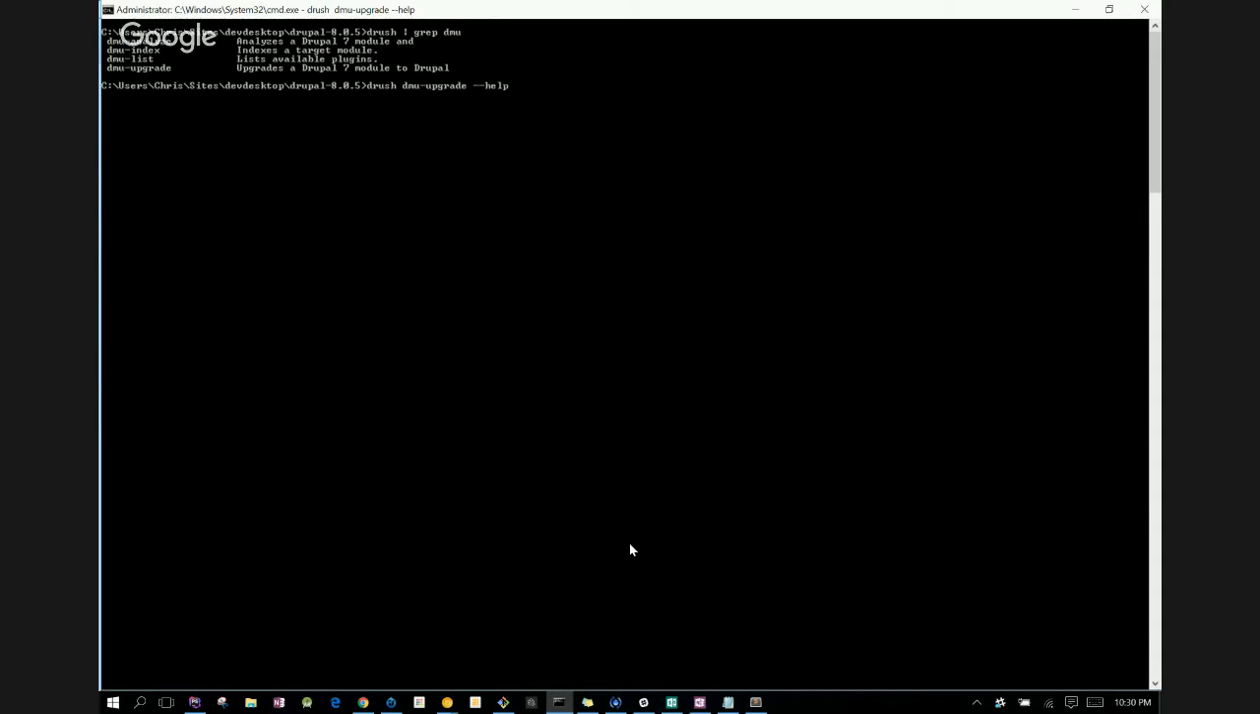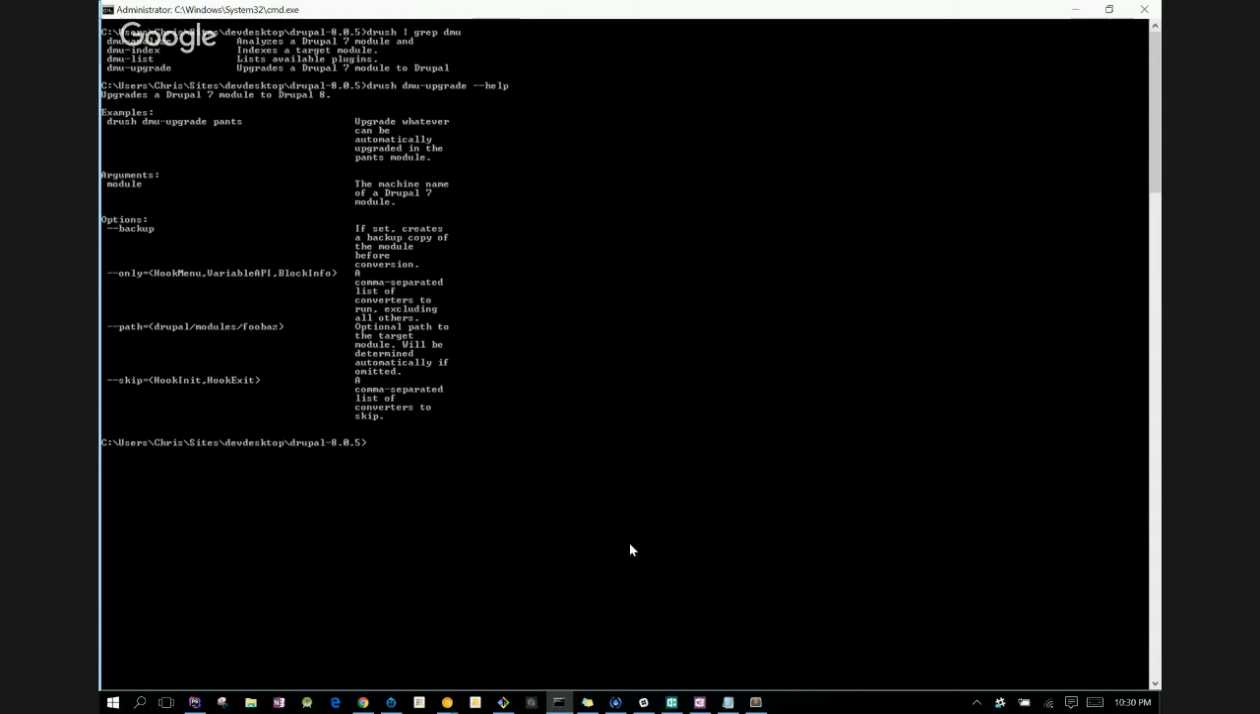What could we do with the module? All right. So if we had a module named pants, and we did DMU upgrade on those pants, then it would convert the module. Oh, and if we don't say backup, it's not going to back up the module before we try to migrate it. And I guess it migrates everything in place. Like it actually takes the folder that is the Drupal 7 module. Let's do that backup in case we need to run this again.